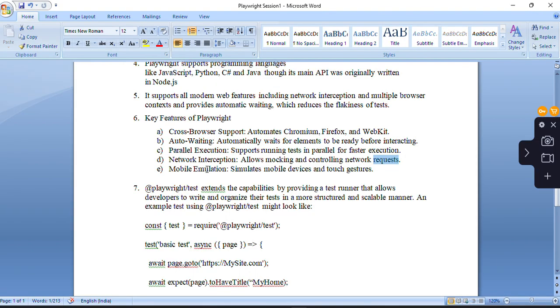Okay. And the next one is mobile emulation. It simulates mobile devices and touch gestures. So if I want to run my tests, and my application allows running my website on mobile devices, Playwright will also provide mobile emulation. We can see this in later sessions.